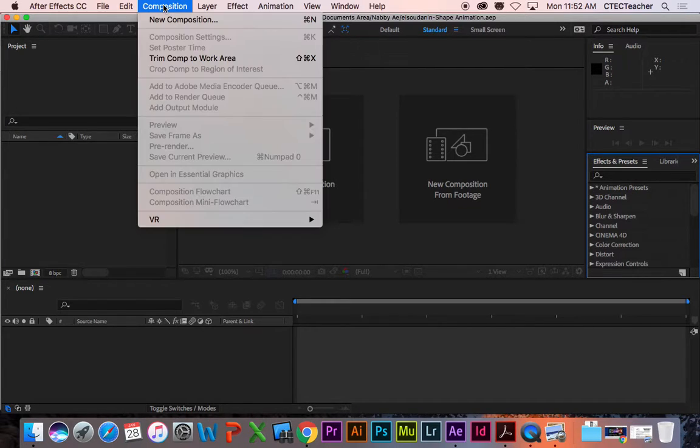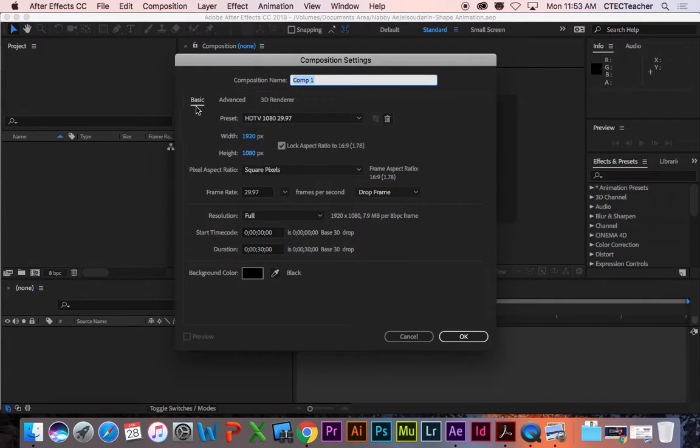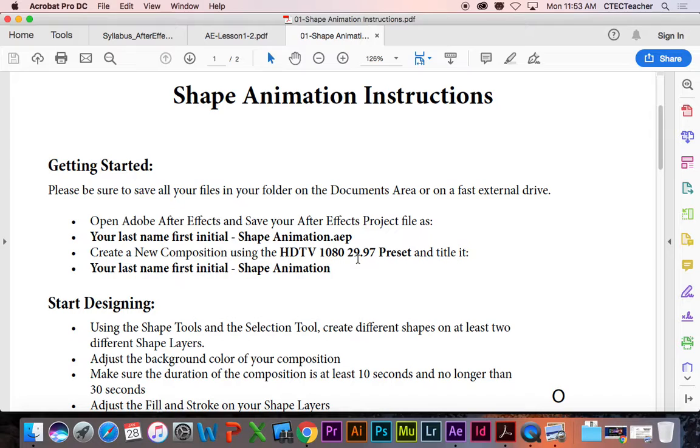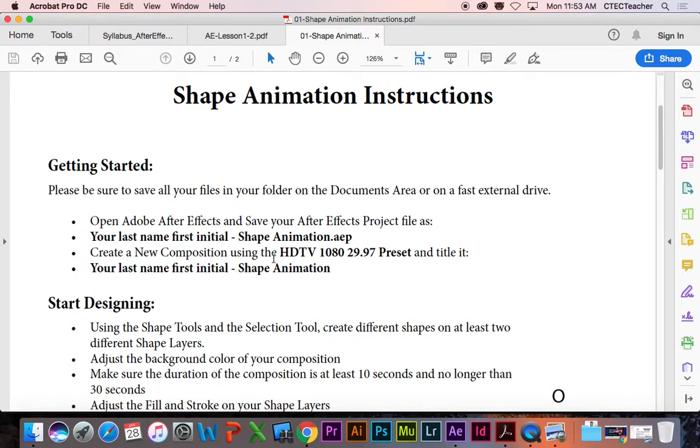So when you go to composition, this is where you go to start a new composition. You can hit Command N or just click New Composition, and this is where you choose your settings on the Basic tab. So I made it easy for you because in the assignment I give you specific instructions on what settings to use. The settings that I instruct you here in the assignment is to choose HDTV settings. So those settings will work on a standard high definition television display.